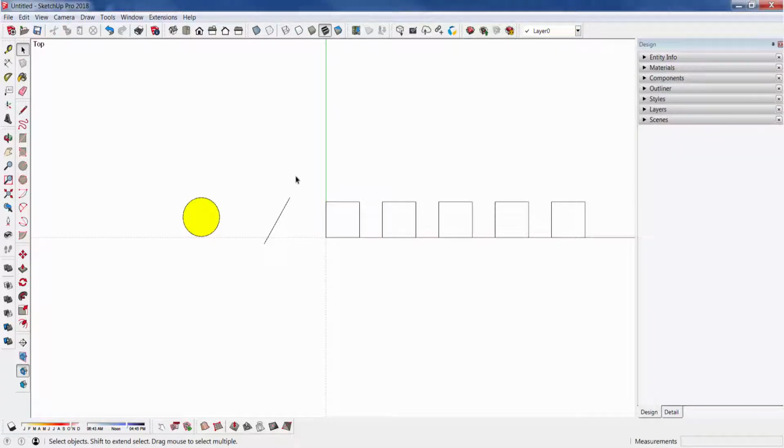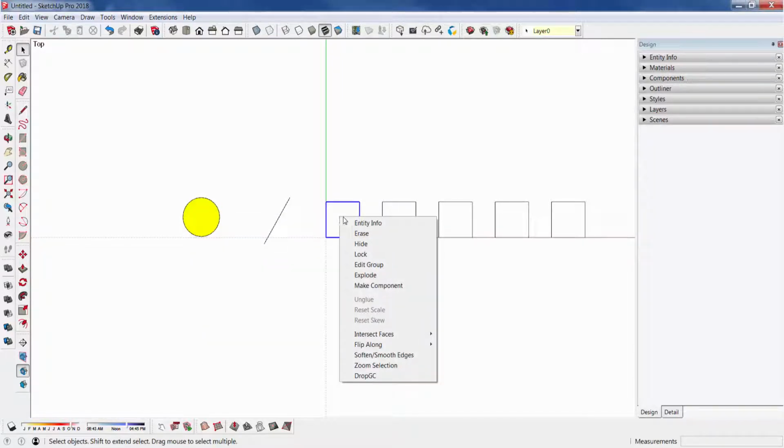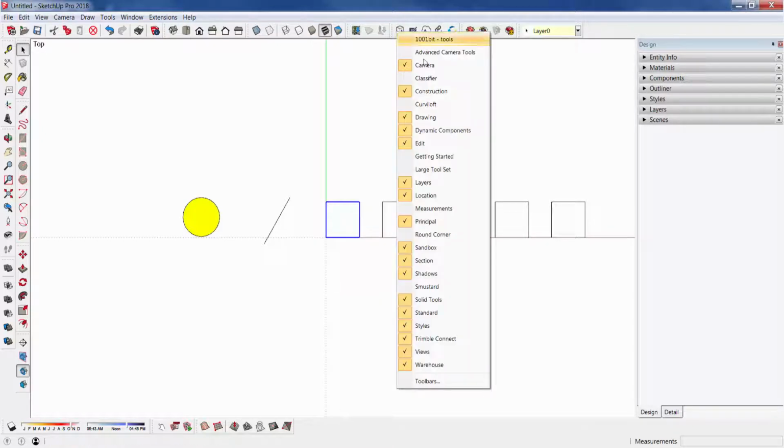Next up we've got right clicking. So as you right click on an edge, you'll see a shortcut menu. If you right click on a surface, you might see a different menu. Right click on a group or a component, you'll see different menus. Right click up at the top in your toolbars, so all menus come up when you right click.